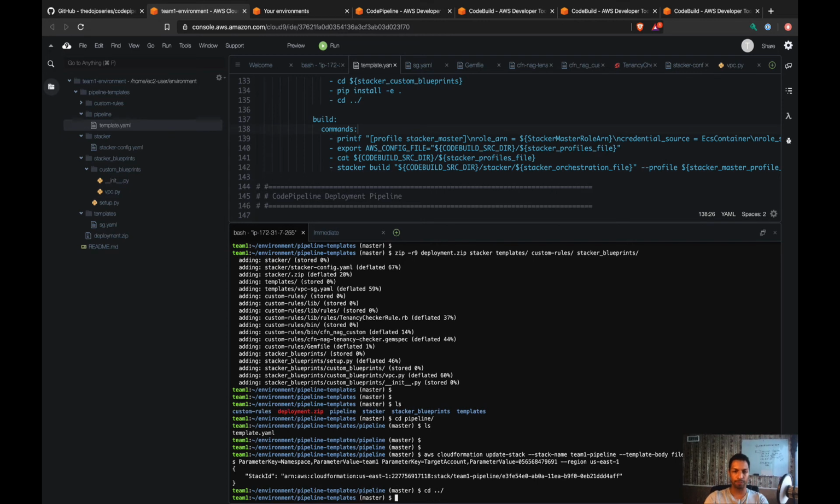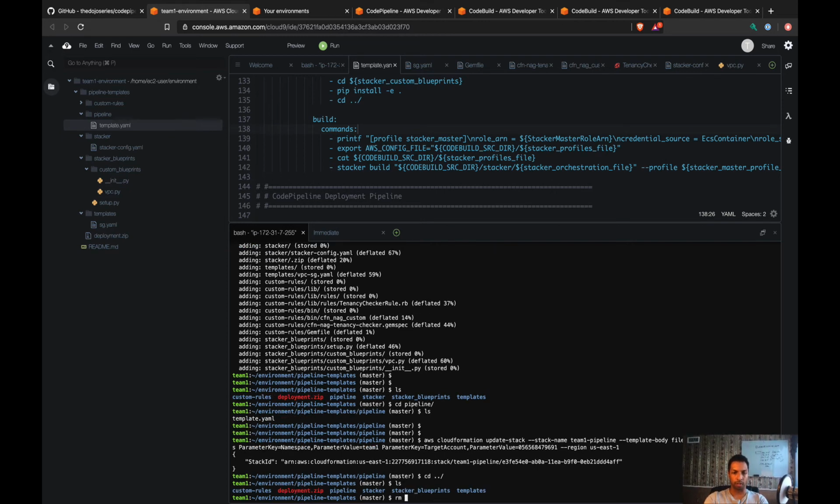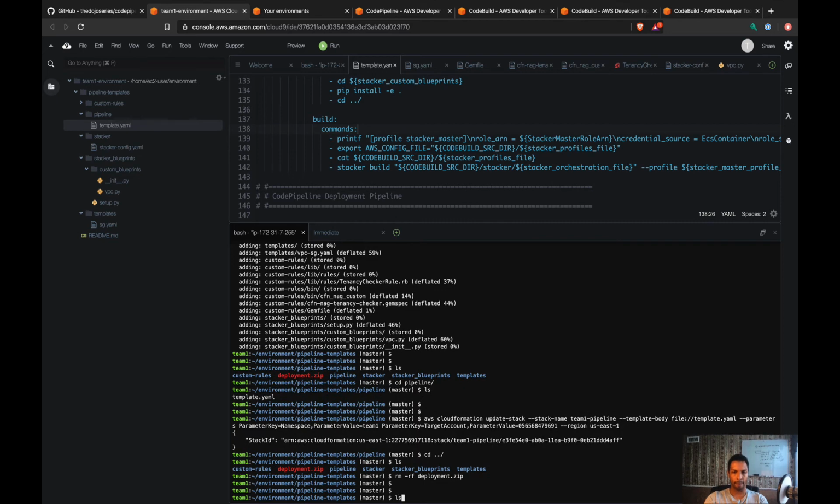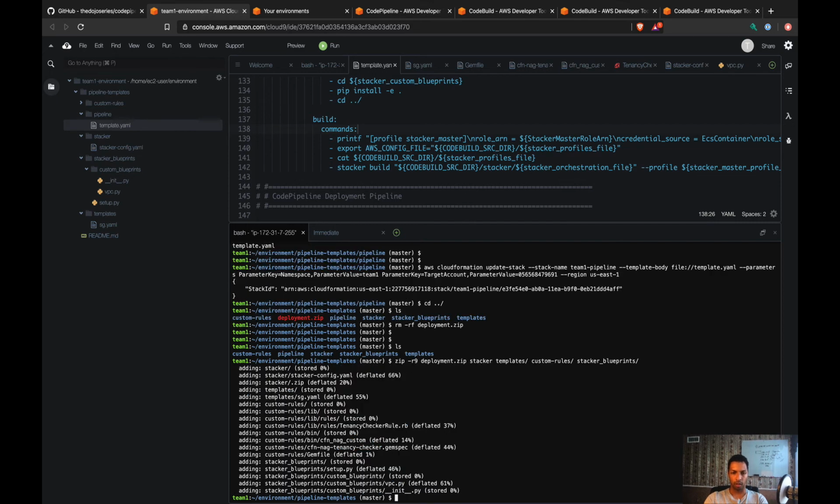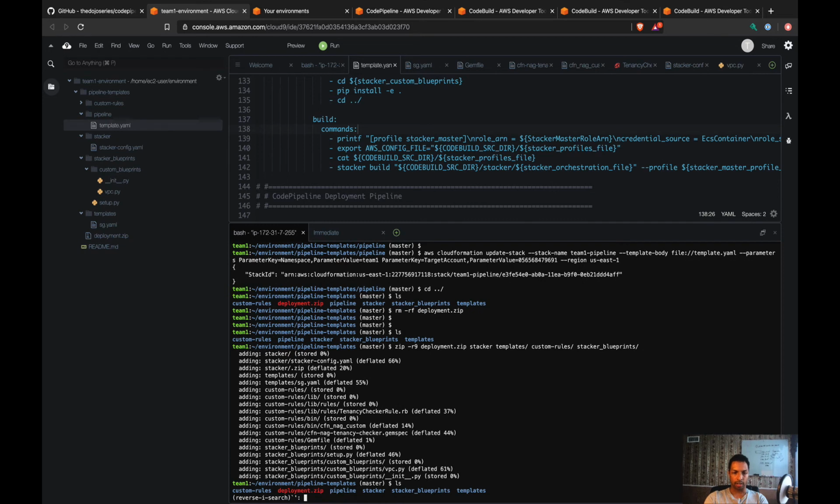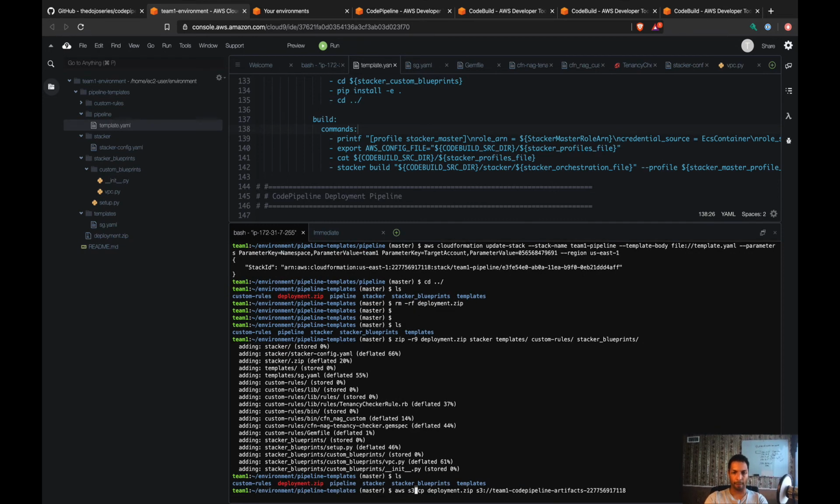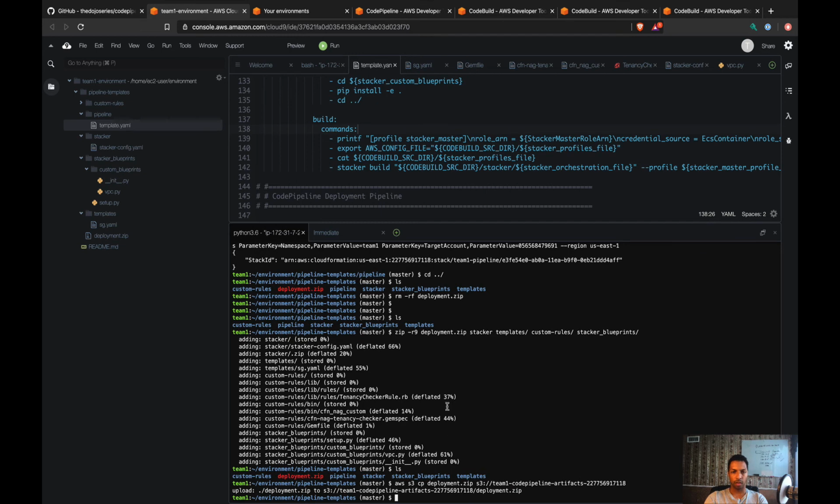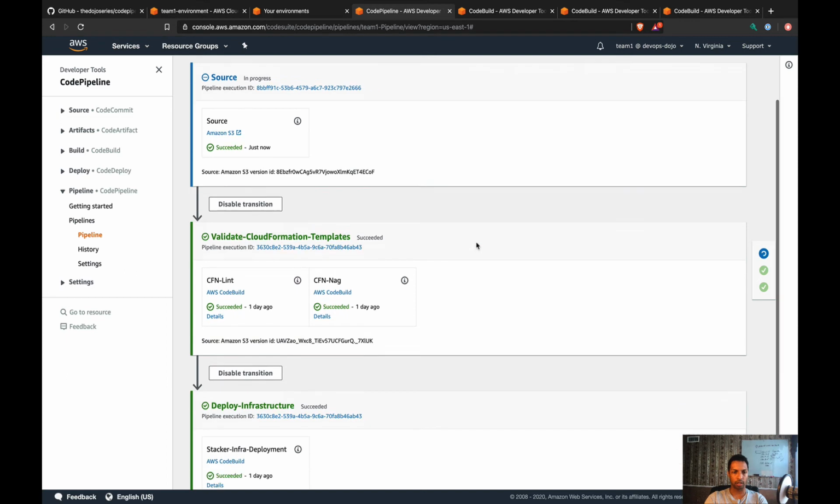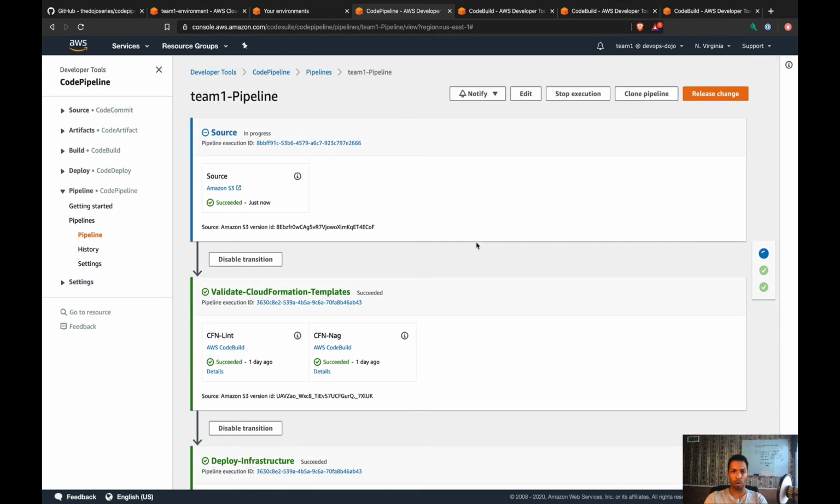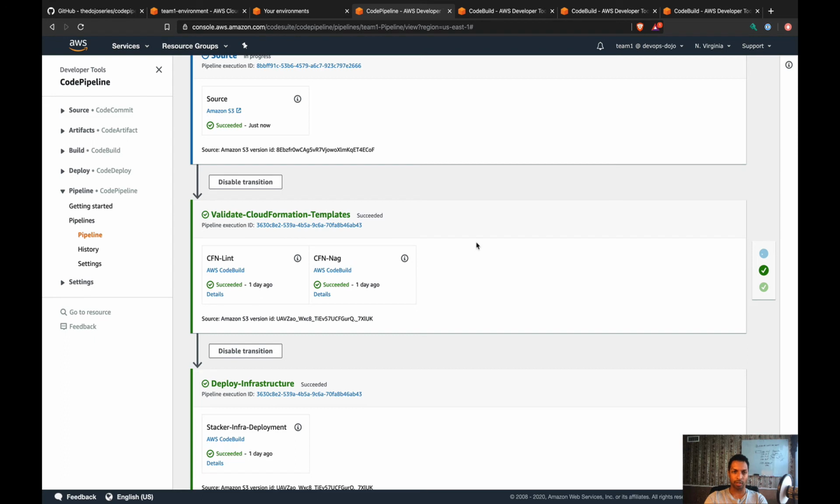So let's do that again. Make sure I delete this. I think I still have the command somewhere. Yep, right here. So just let's double check Stacker templates, custom roles, and Stacker blueprints. Okay. Generate that, and let's upload to S3. Upload it to S3. Coming back to the pipeline, it's already running. Let's just wait for this to go through all the process and see if it works.